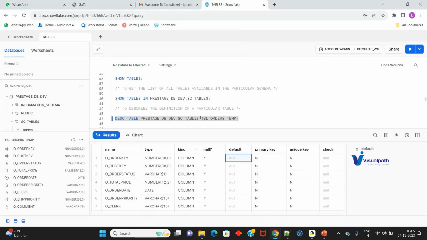Show tables means get the list of the tables, and describing the table gives the information about that table. What columns are there? What policies are available on it? Data types, everything we can see here in the describe command.